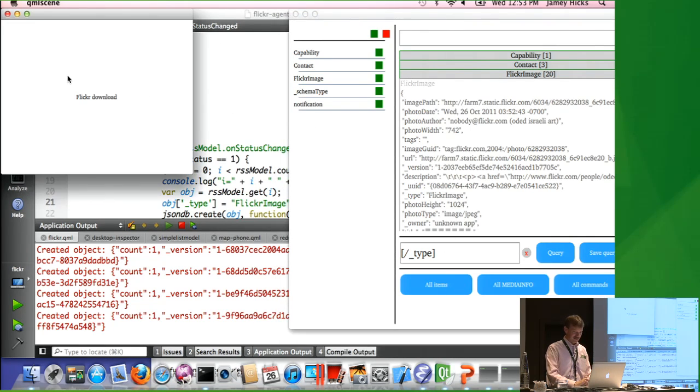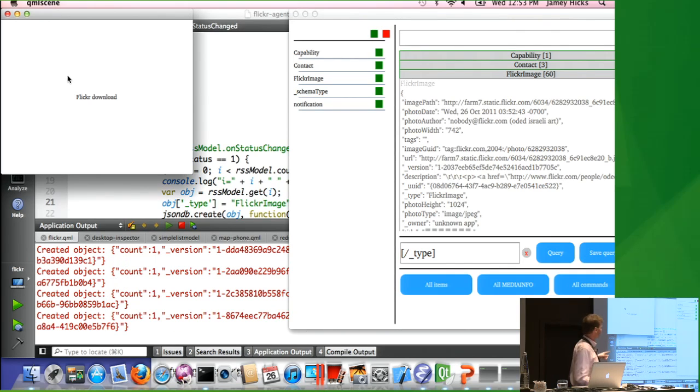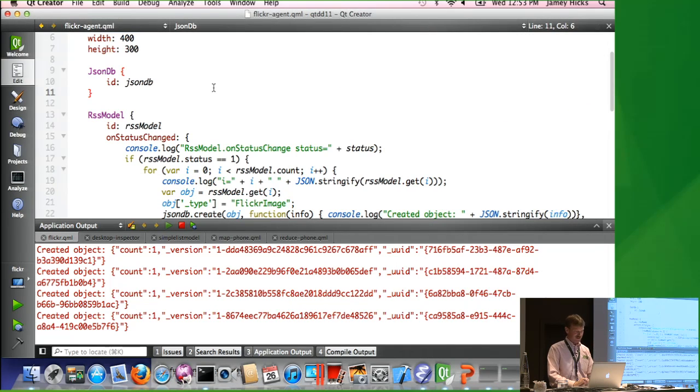And we can hit Flickr again. And now it's seen the types. The desktop model is registered for notification. So sorry, let me do that again. When I click this button, the number of items goes up over there, because it does another fetch of 20. So there's 60 more items showing up. So that's the agent piece now.